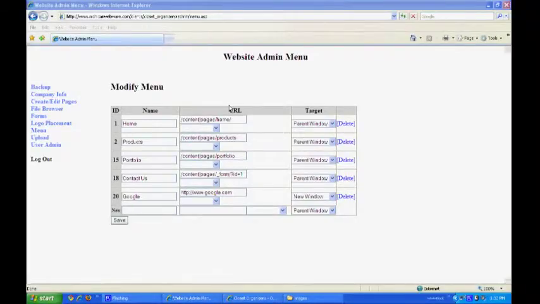Now time for the meat and potatoes. Let's go ahead and click on create and edit menu, or sorry, create and edit pages.